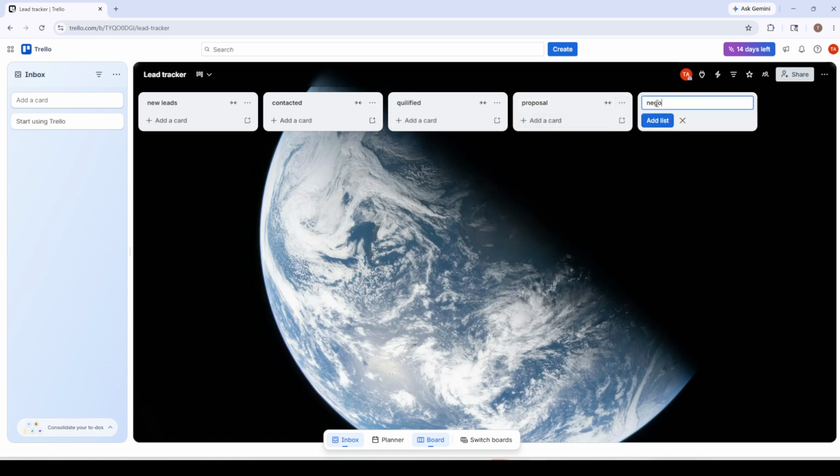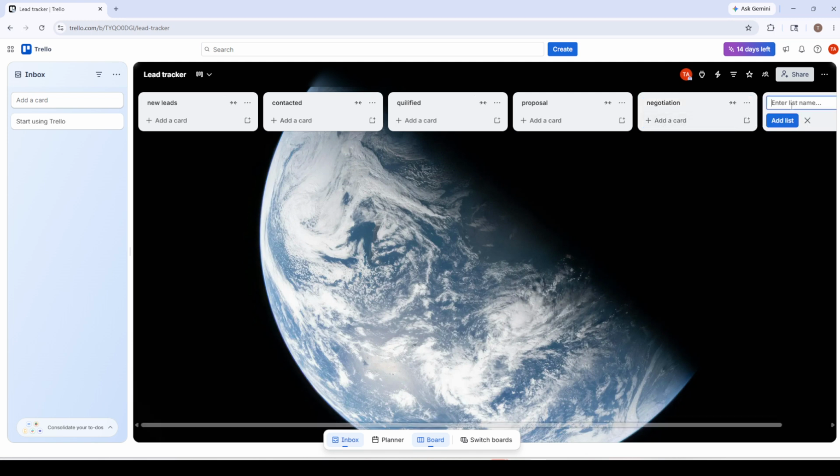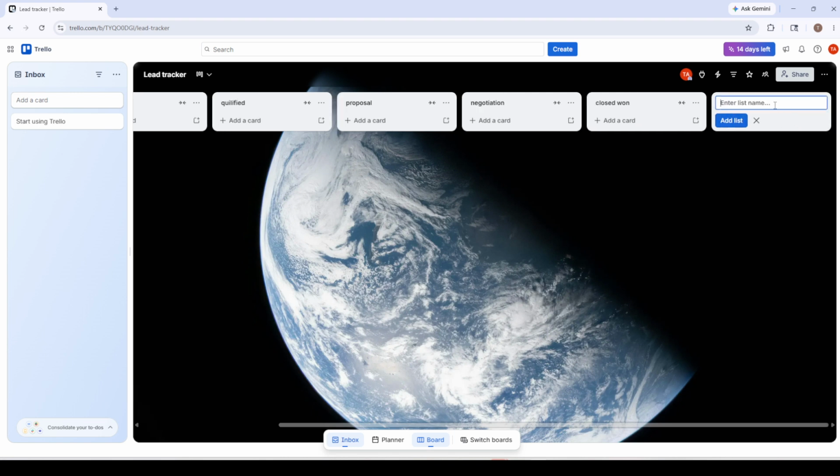Finally, round it out with closed won for successful conversions and closed lost for anything that's dead or disqualified. This left to right layout gives you a true visual pipeline, and moving a card from one list to the next becomes a simple drag and drop habit.